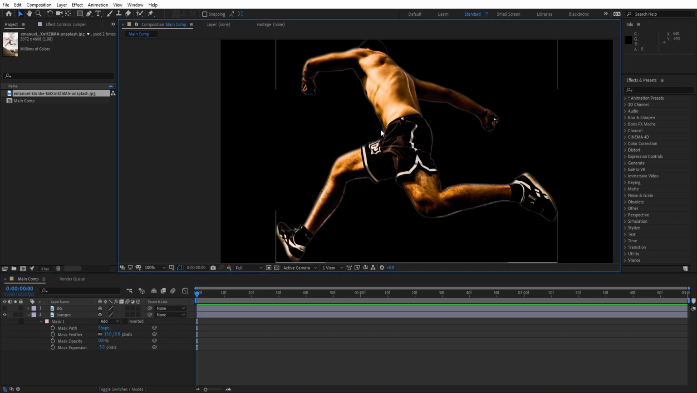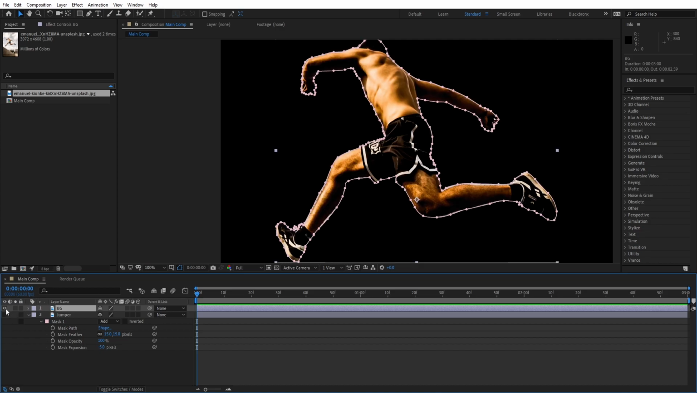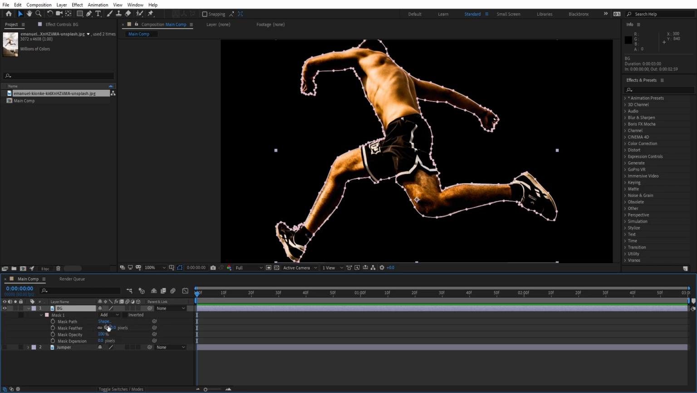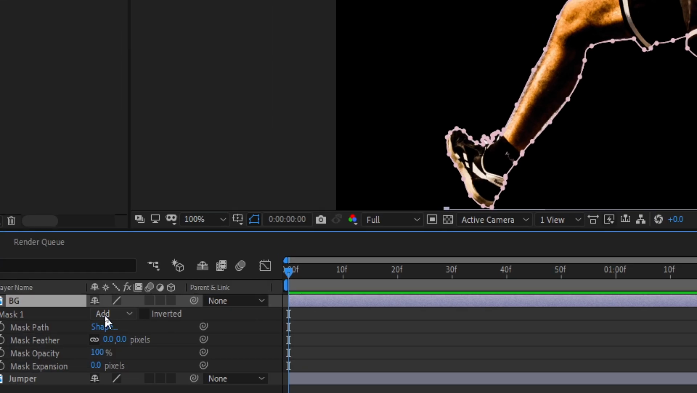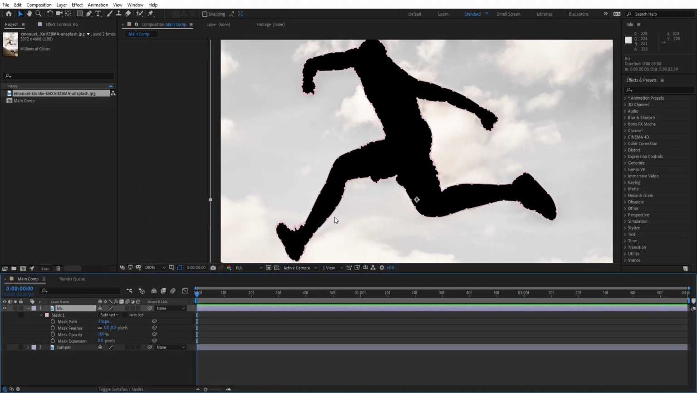Next we can start to clean up our background. But first I need to hide our jumper layer and open our background layer. Select the background layer, and then hit M twice to reveal the mask settings. Here we need to change our masking mode from Add to Subtract. Here you can see our masking is inverted.